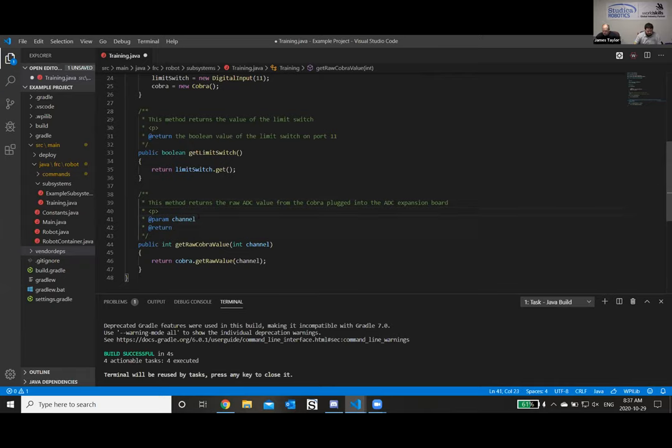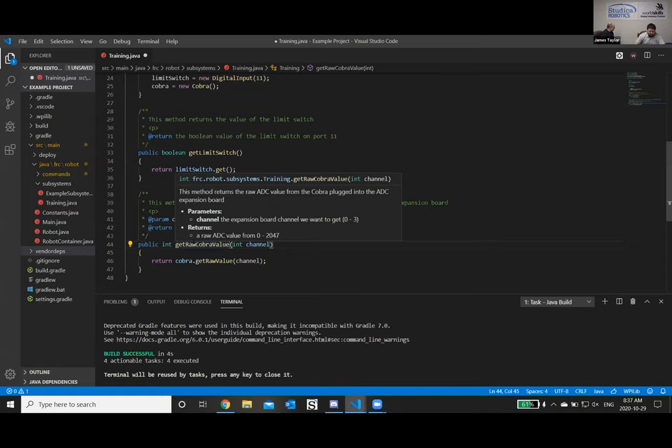Now the parameter channel is the expansion or channel. So what I said is the expansion board channel we want to get. In this case, the range is 0 to 3. Returns a raw ADC value from 0 to 2047. Now, if I hover over get raw Cobra value, we can now see it's exactly what I just typed in.